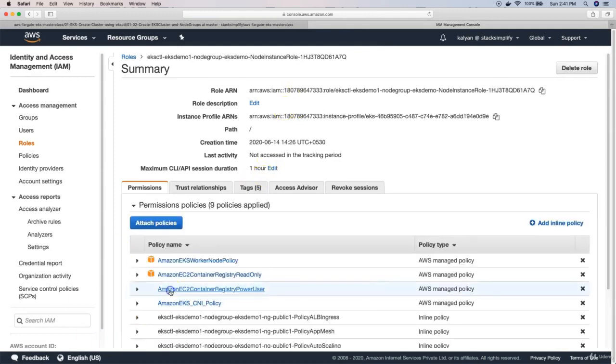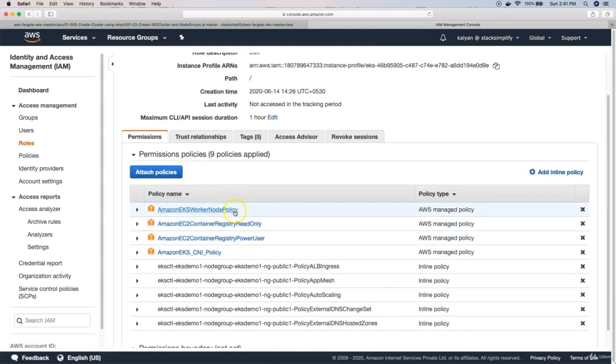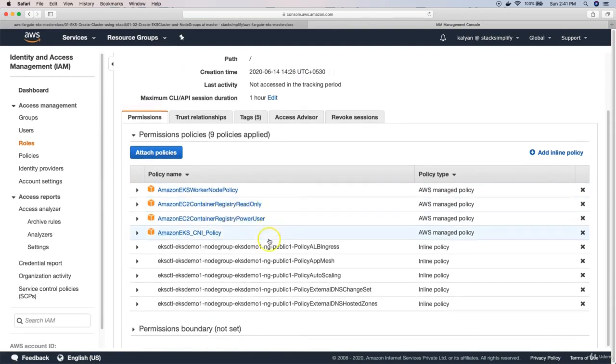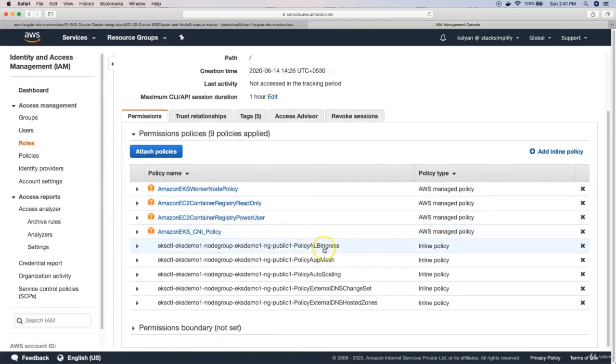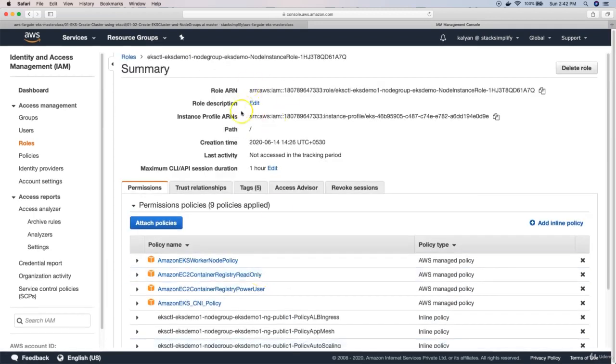Okay, so now if you see here, by default there is the worker node policy and container registry read only, and here you have additional stuff. Policy for ALB ingress, policy for App Mesh, policy for auto scaling, policy for DNS, which is nothing but external DNS, and you also have the policy for container registry read only and container registry power user, which is nothing but ECR full access, Elastic Container Registry full access. So all these policies got added for our worker node IAM role.